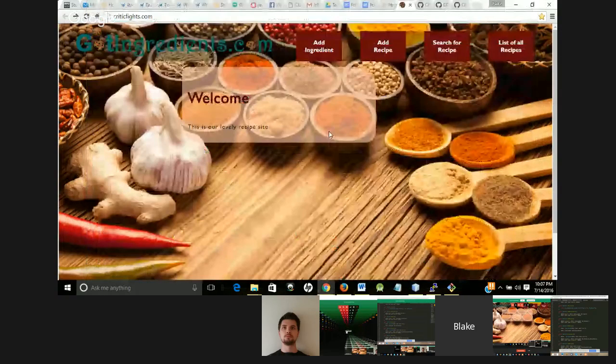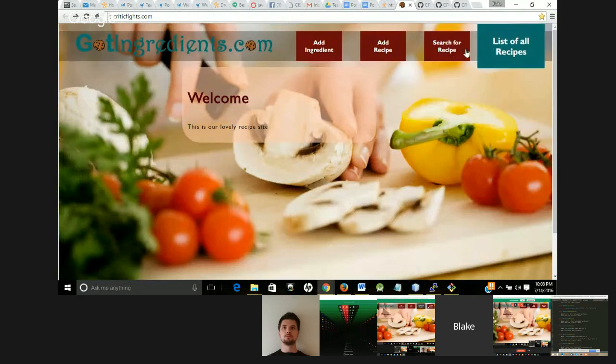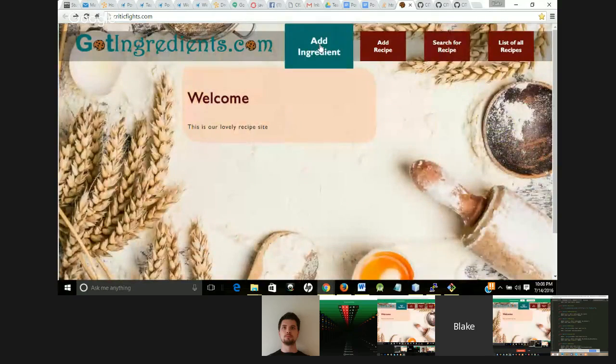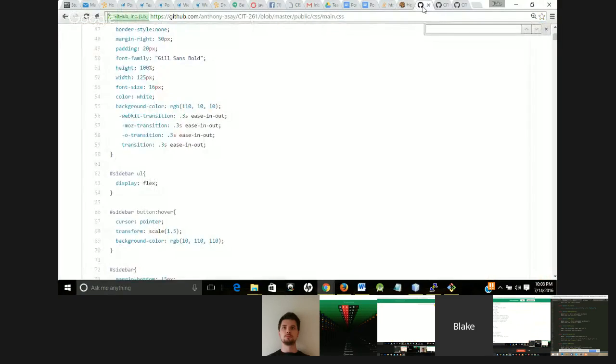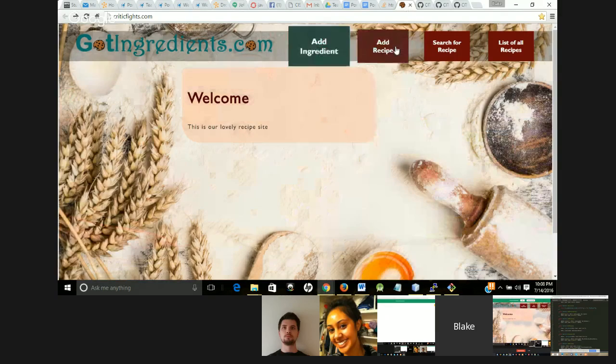Okay, so I'm going to talk about mostly the sidebar here and some of the animations that we're using for these 4 buttons here, which is the sidebar. So as you can see, when you hover over them, they enlarge and change color. And as you look inside the CSS we used, you can see here under the sidebar button, when you hover, it will change the scale. And so that's what's causing this right here, is when you hover over them.